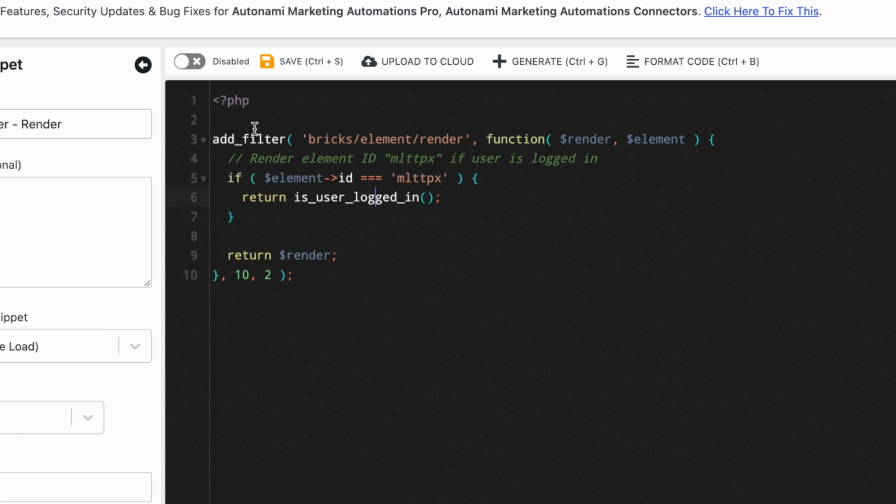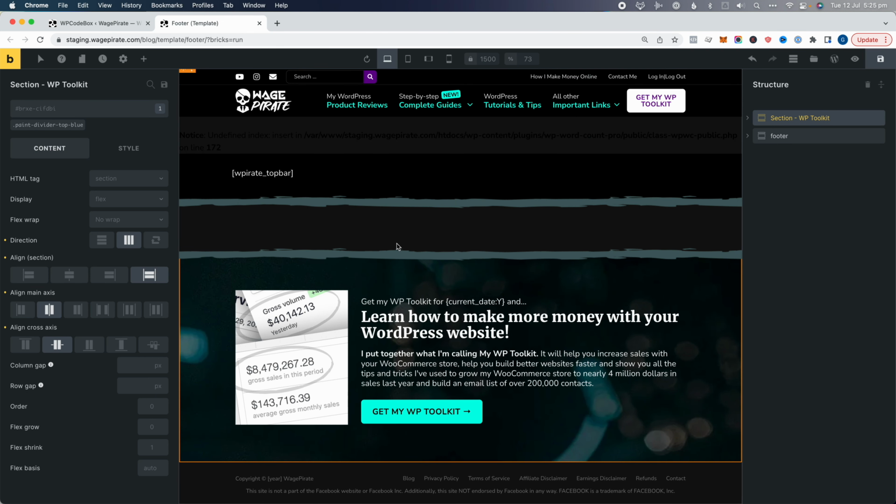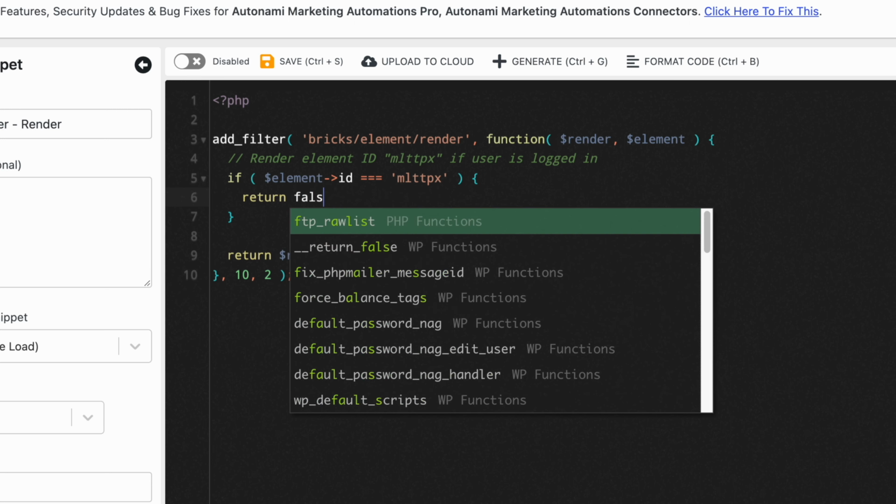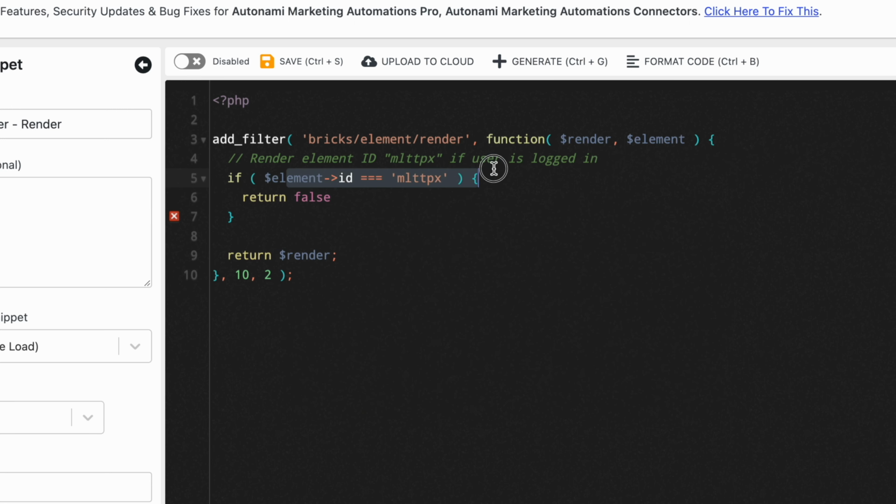Now, this filter, every element on the page, when Bricks is rendering the page, like your header, your footer, this row here, this section here, every time it's rendering everything on the page, it goes to this filter here and it checks the code. And if there's anything that says return false, like this, then it will hide that element. Otherwise, it will show that element.